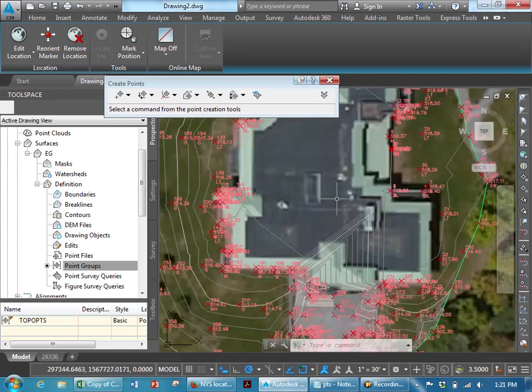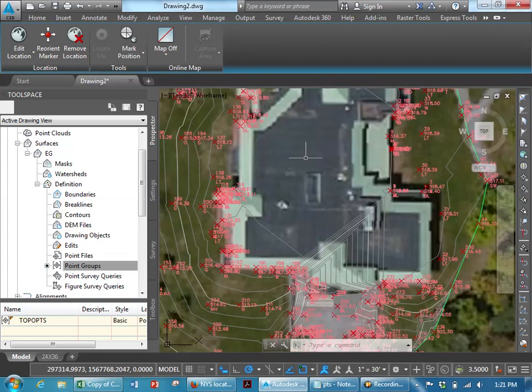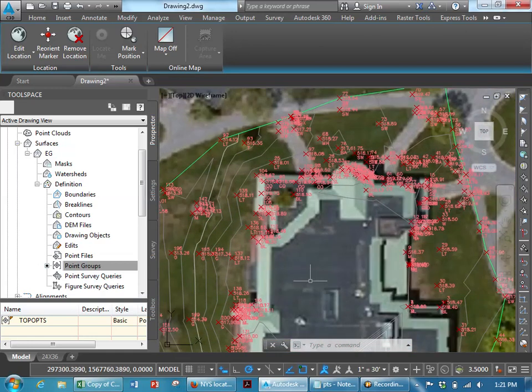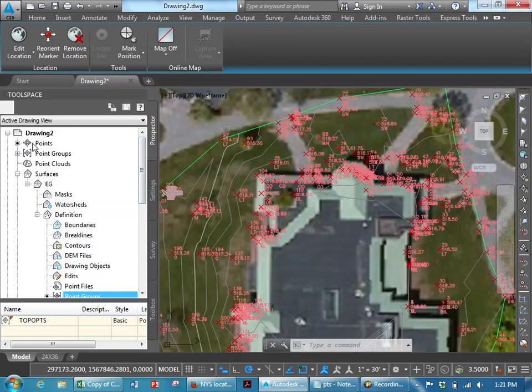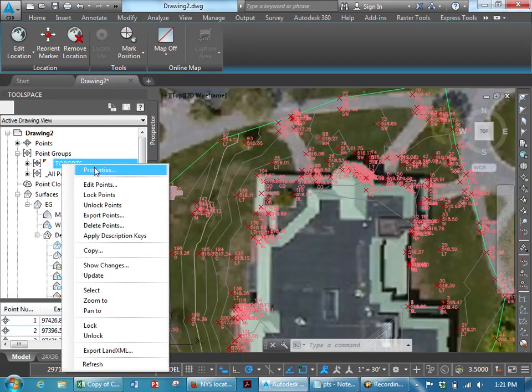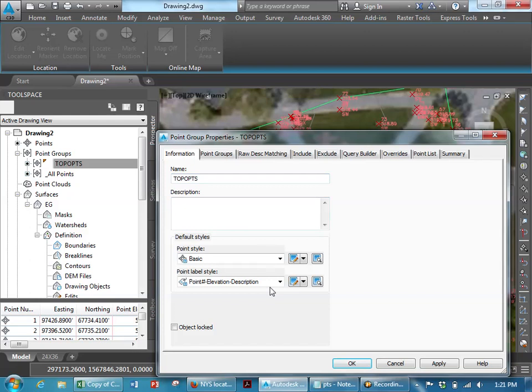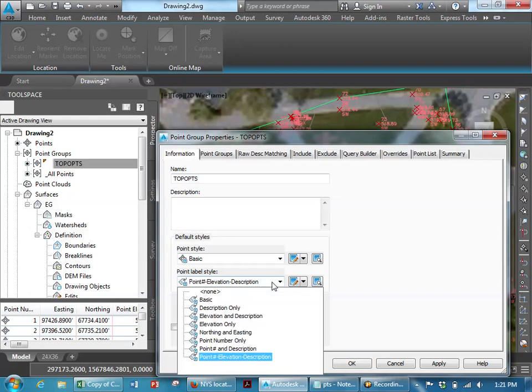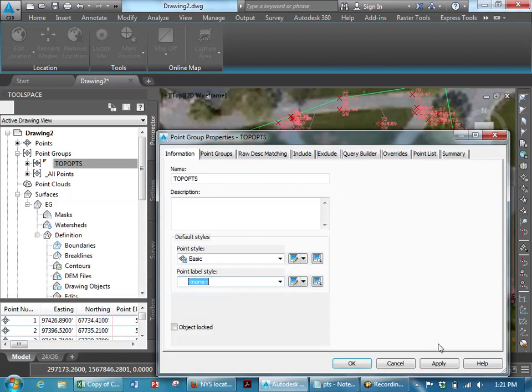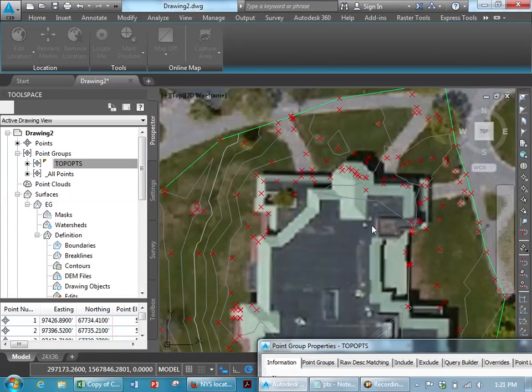So at some point, you're going to want to draw your building outline. This is nice because once we imported the points, if I go to my point group again, I can right click and go to properties. Under properties for the point group, you can have point label styles. Here we have point elevation and description style applied. I can click none and I'll show you what happens. If I click none, all those descriptions that were on these points go away.